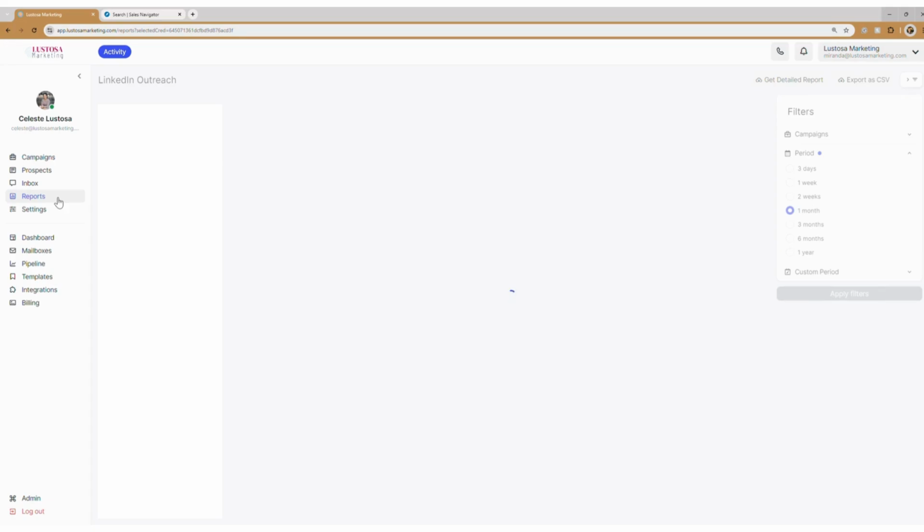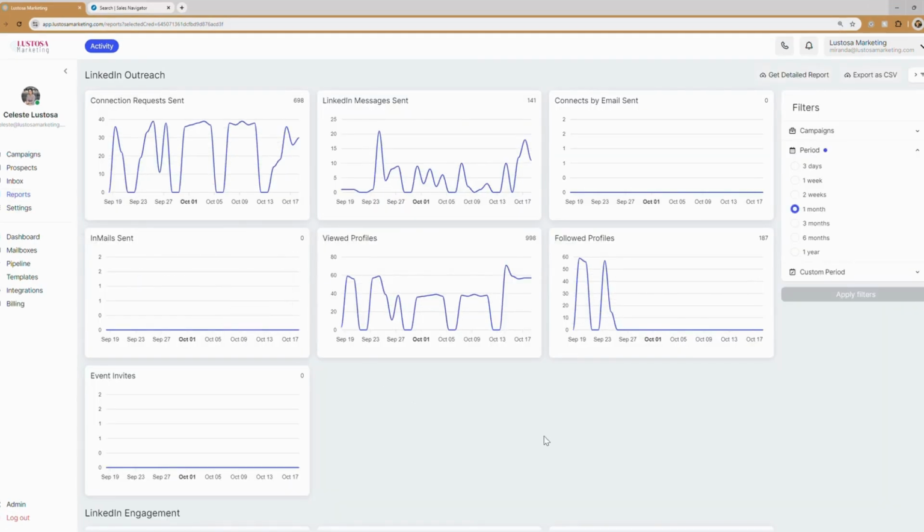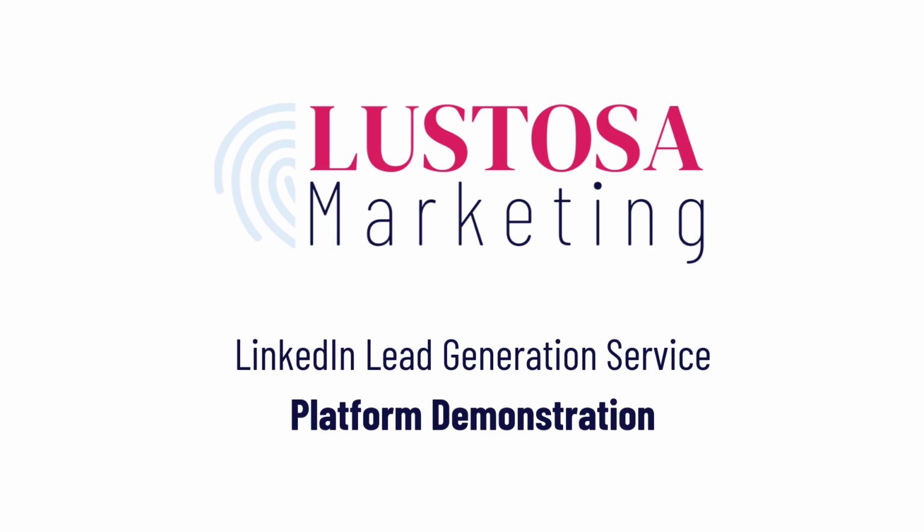Lastly, we move to the reporting section. In the reporting section, you can filter results by time period to measure the effectiveness of each campaign over days, weeks, and even months. This level of reporting allows you to fine-tune your campaigns and make data-driven decisions that will ultimately help convert more leads into clients.